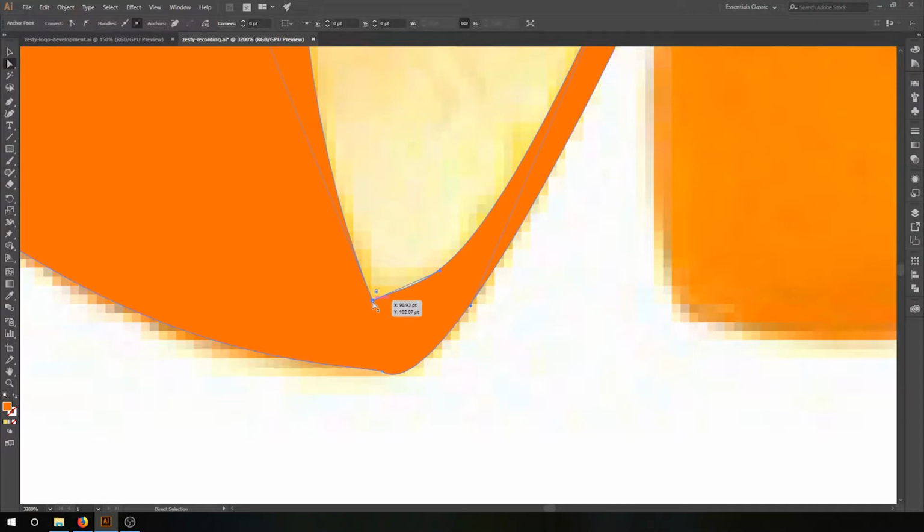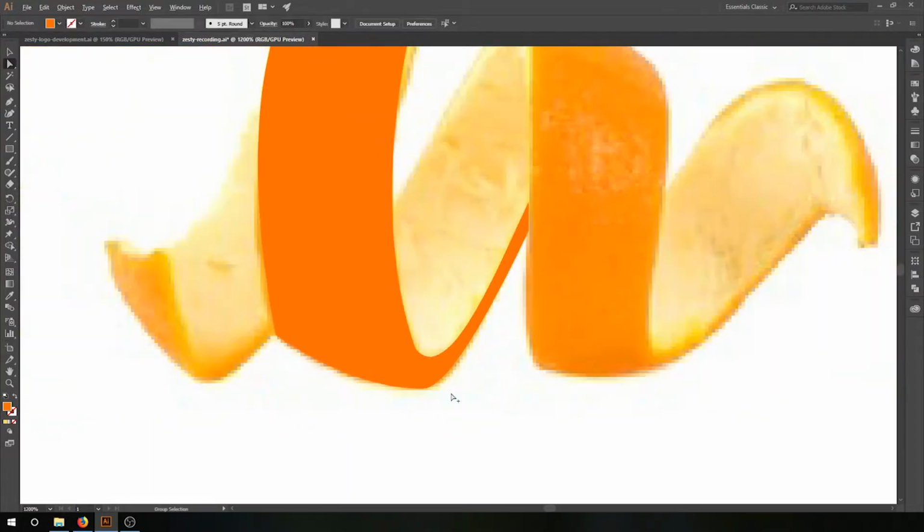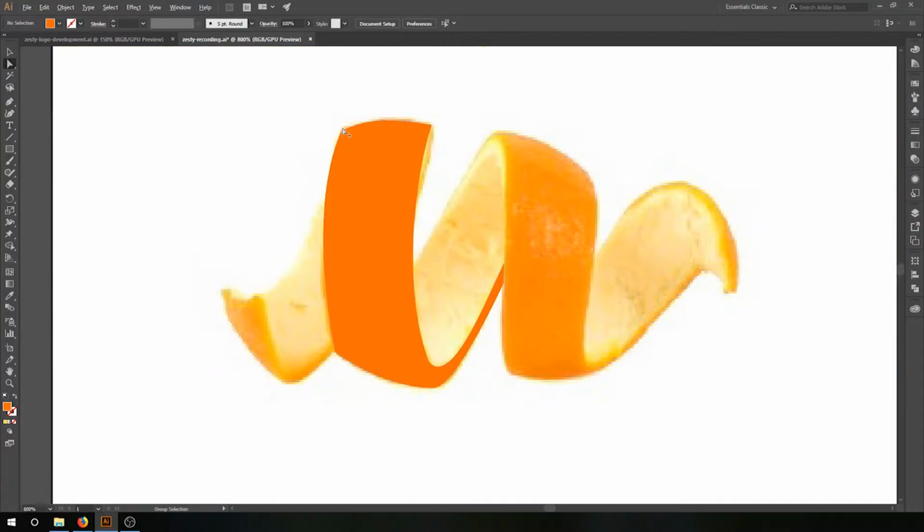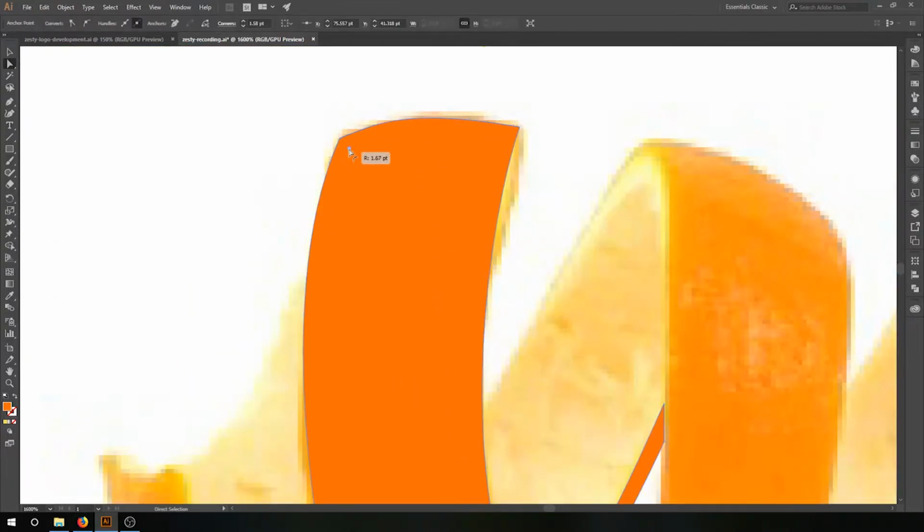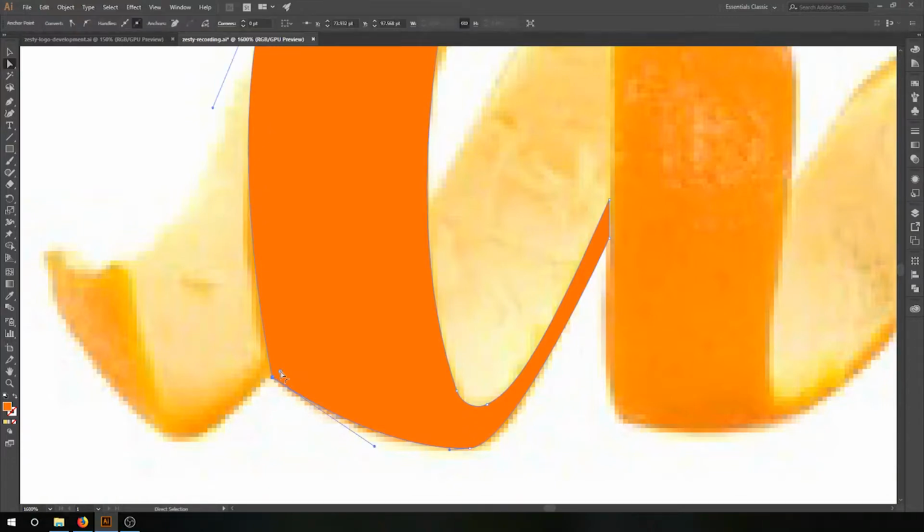Quickly do some housekeeping and fix up our shape. Click on the corner radius tool to create a nice curve like this. Tidy this section up too. We'll round these edges too, why not? Actually, I might thicken up this area too.